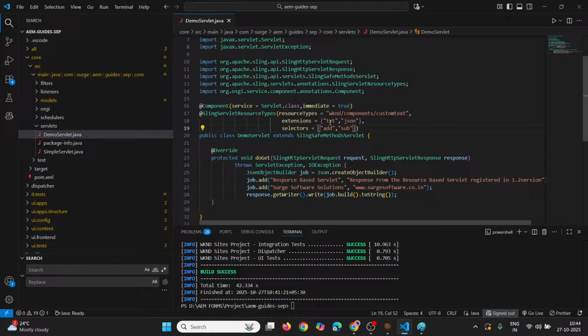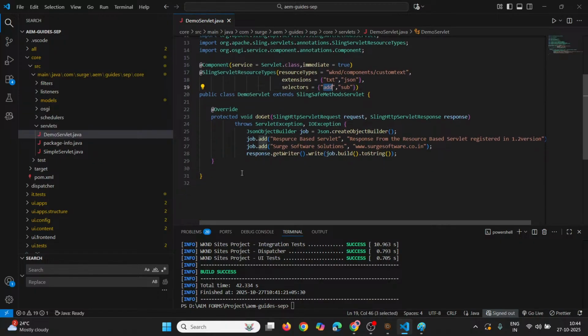So what is the use of these selectors and extensions is, based on the selectors and extensions we can change the response. Okay, so maybe when he is selecting the extension as add, then I can execute one type of logic. Whenever he is giving the selector as sub, then you can perform one action. Okay, so the response options as well, with the help of the extensions you can specify.